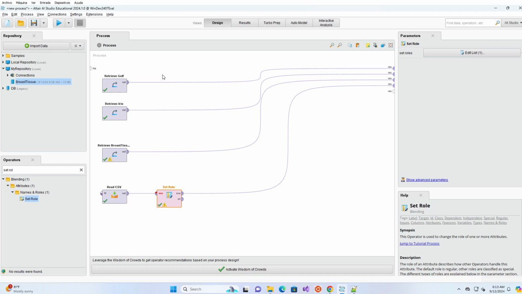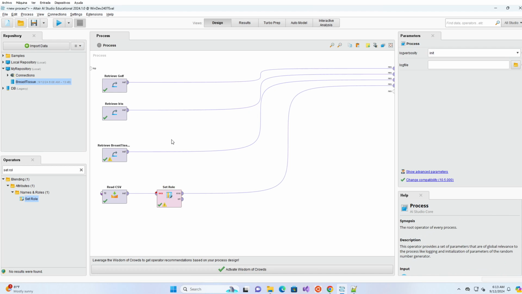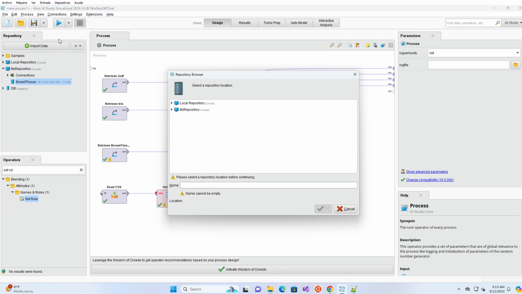The last thing I'm going to do is to save this process, this AI Studio project. If I go here and click Save Process As, it asks me in which local repository. I'm using my repository. Again, if you back up the folder of the local repository, it is fine. And I'm going to call it, for example, My first process.